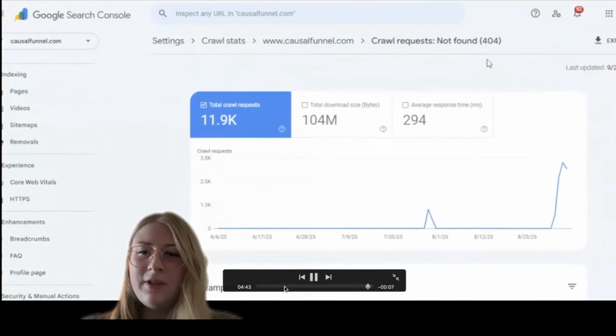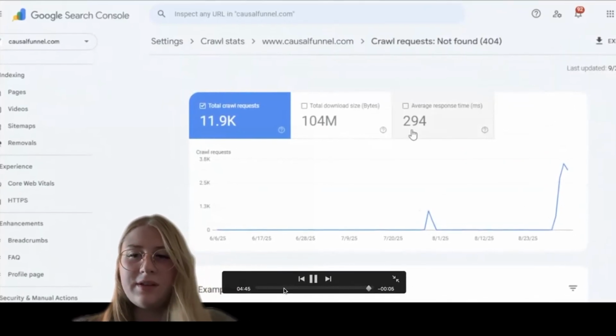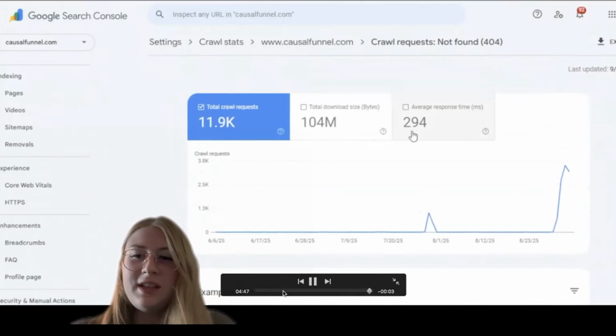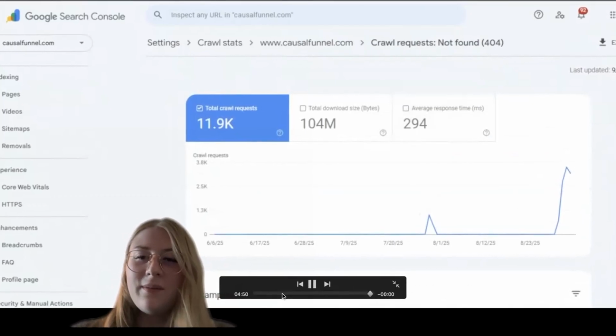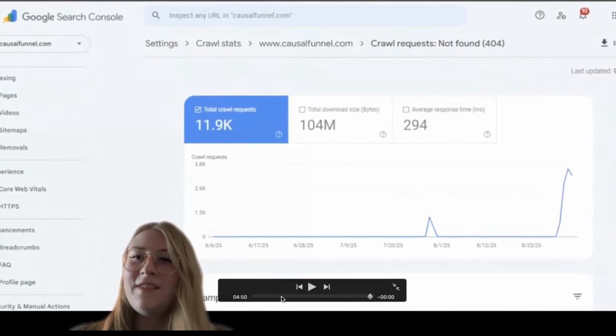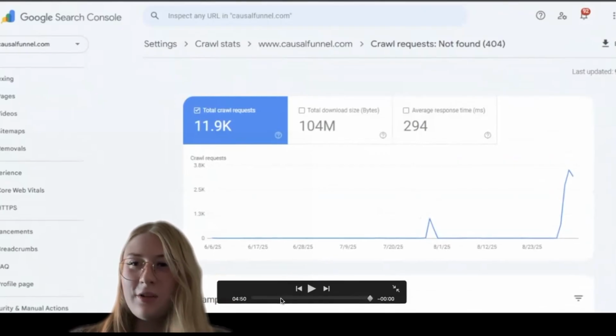One last pro tip, you can export this crawl data straight from the console. Just hit export and choose Google Sheets, Excel, or CSV. From there, organize your 404s, fix them systematically, and stop wasting your crawl budget today.